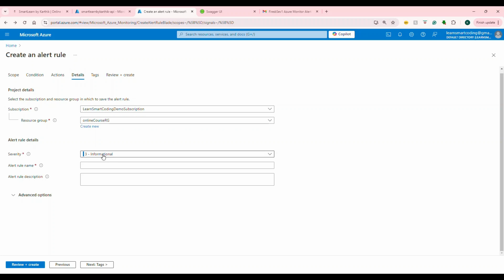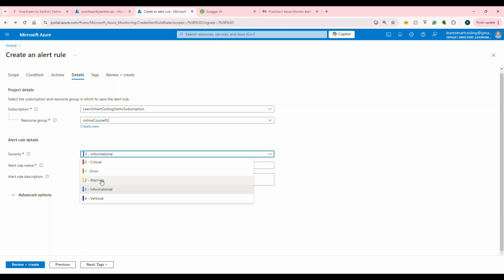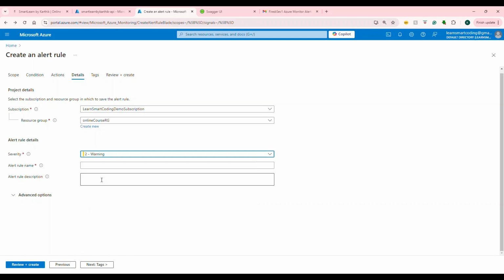Okay, so just for the difference purpose, I am going to say as warning, because failed request alerts. So this is number 2. This is the level, the severity. Okay, alert name, failed request for API. So I'm going to give this.